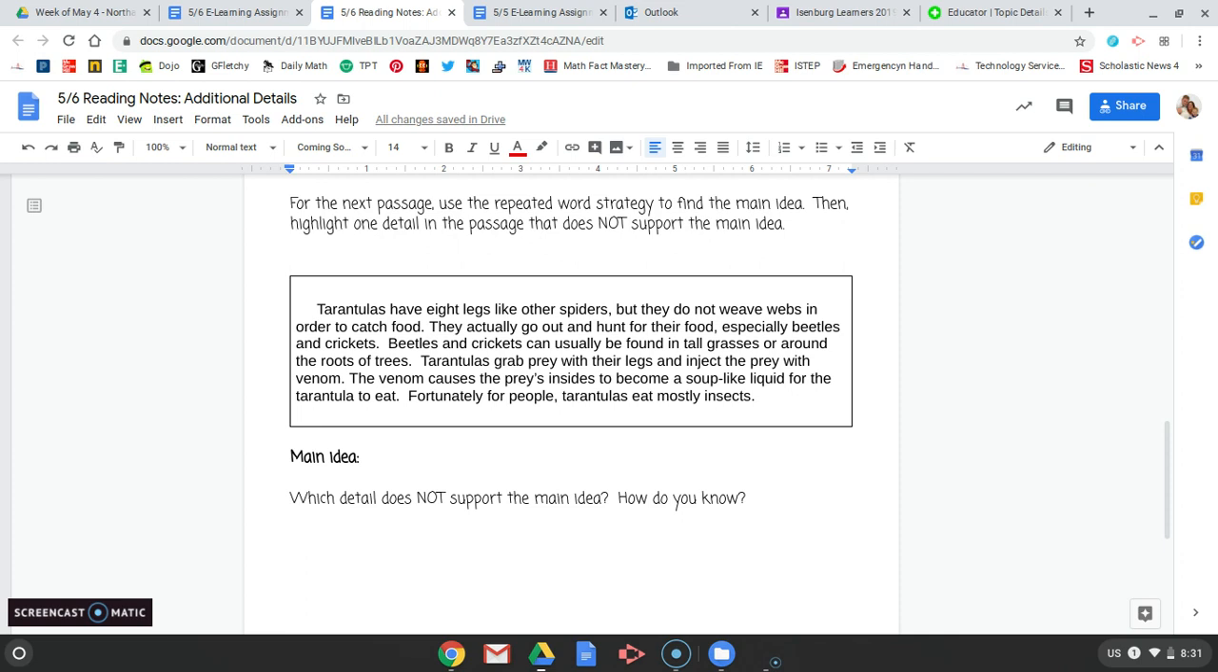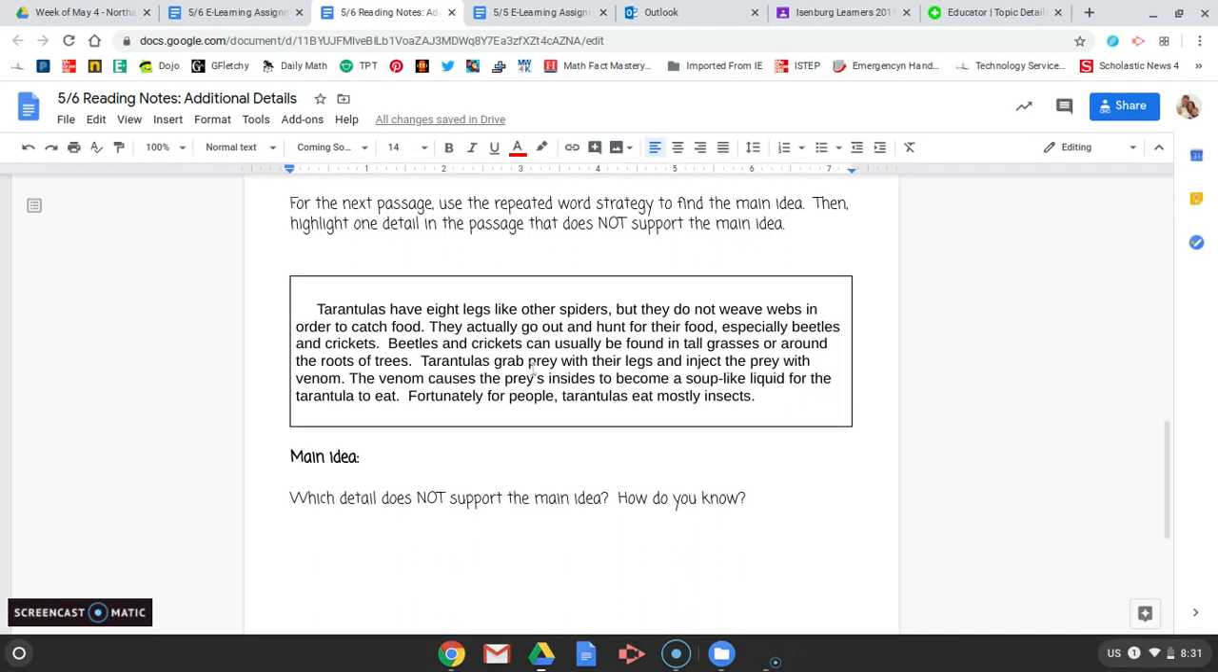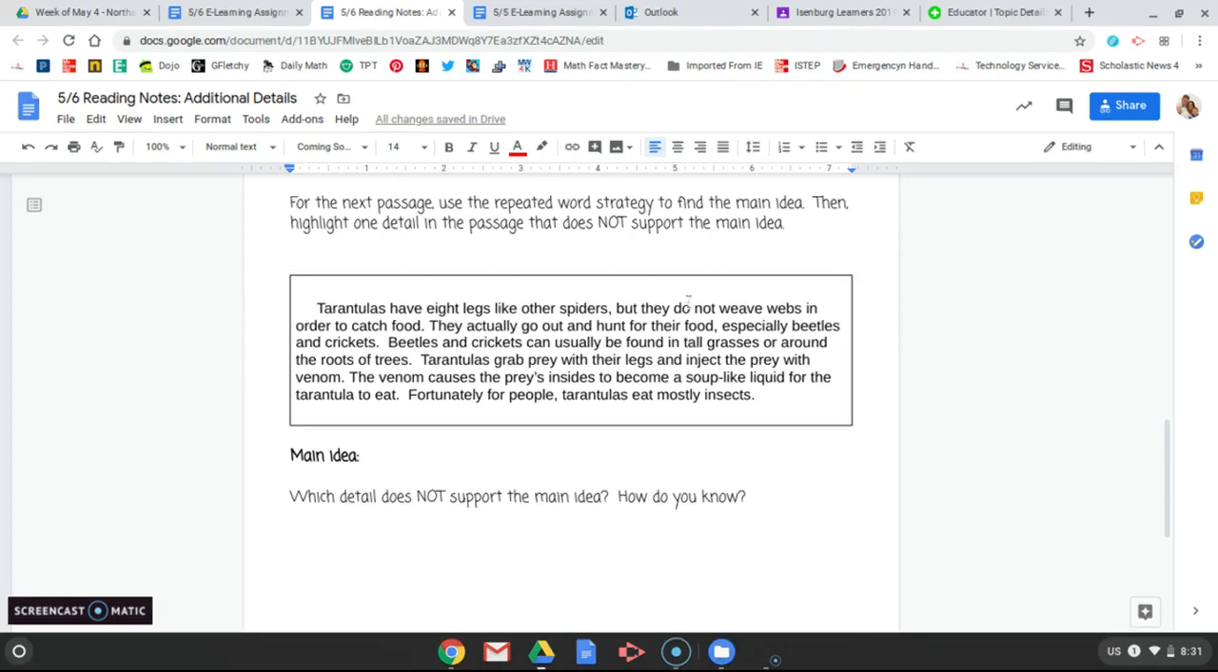Okay, so if I think about repeated words, I notice the word food and eating. Those are ideas that go together, and those repeated over and over again. I noticed that we repeated the word tarantula, so that must be the topic. So tarantulas, eating, and then I also noticed that they were very descriptive about how they get their food because they talked about the venom and grabbing their prey and how they don't use a web. So I think I'm going to put that all together to make the main idea.